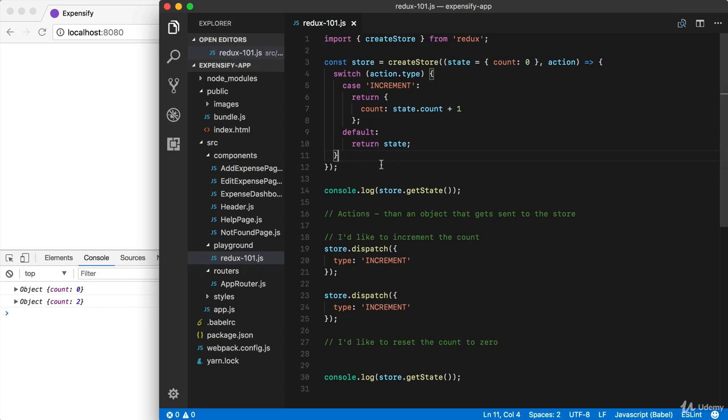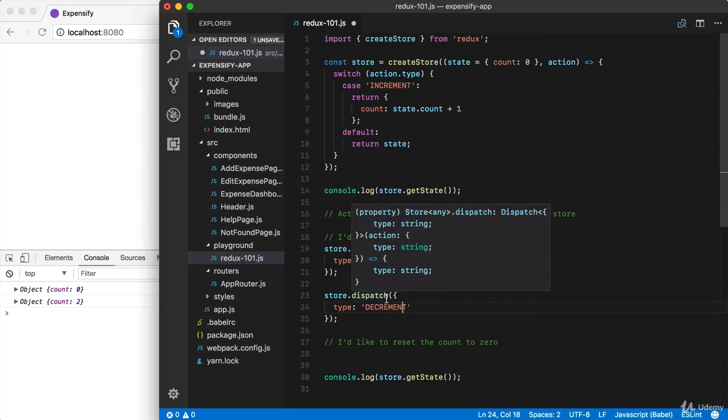Now that we have this in place, let's go ahead and create another action that we're going to be working with. We're going to set up the decrement action. So that action type would be decrement. And this is going to take the count and actually decrease it by 1. And we already have the action dispatched, which means all we need to do is change this function to handle decrement.